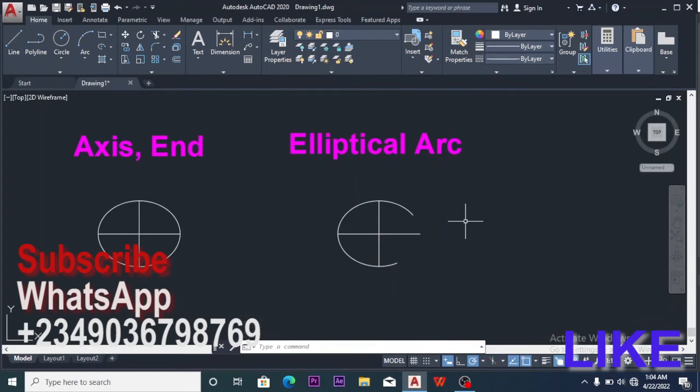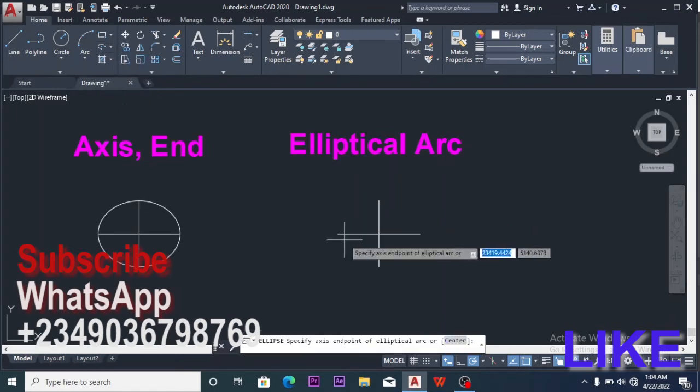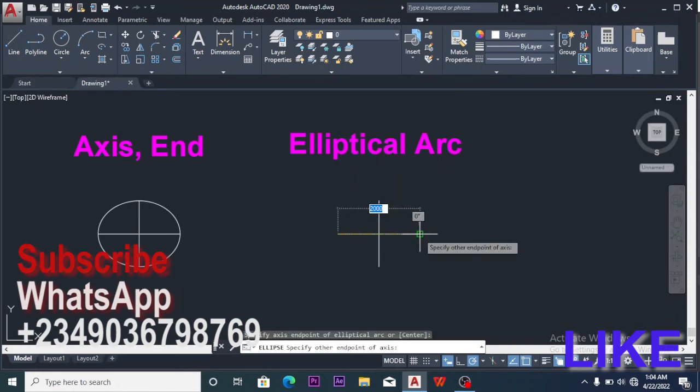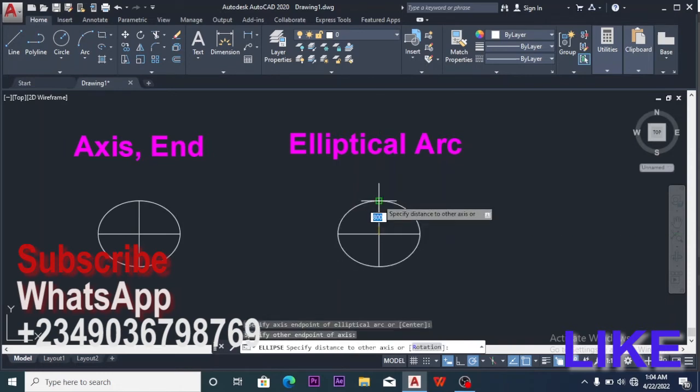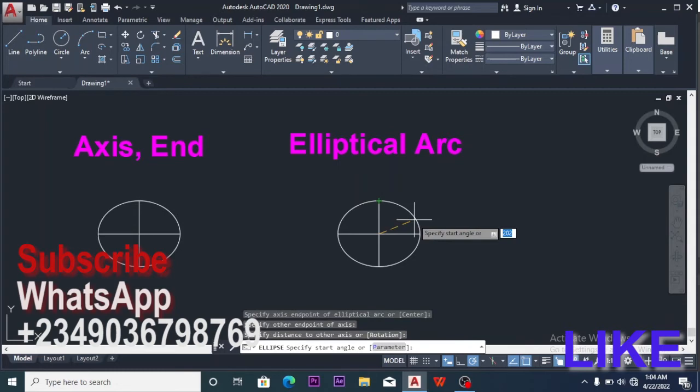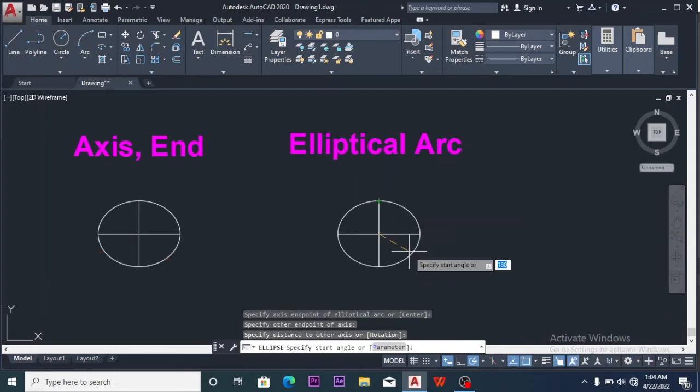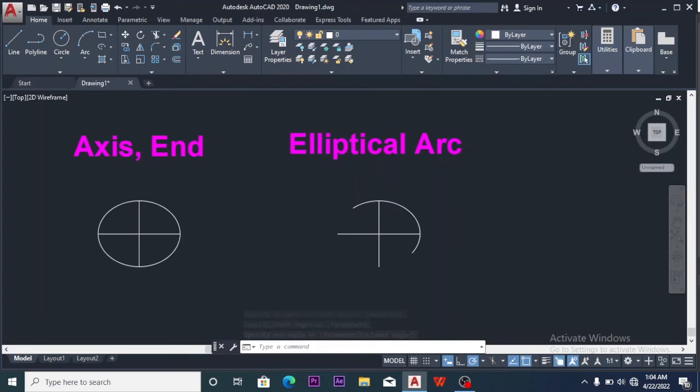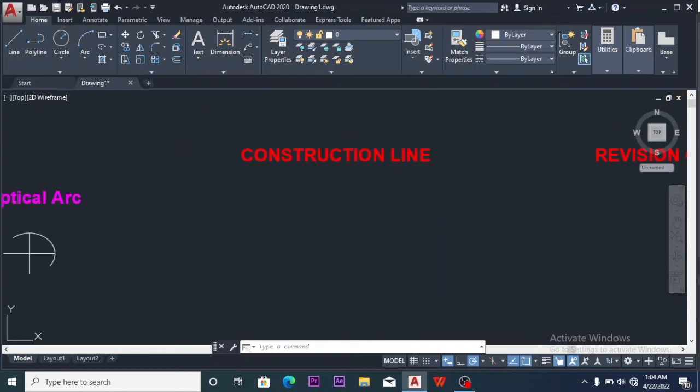Let's do that again. I think this is very beautiful and it will be very handy. Okay, let's do that again. Click on the elliptical arc, specify the endpoint. Okay, specify the endpoint. Then where do you want to start the arc? I want you to start here and end here. We have actually created an elliptical arc. Okay, so we'll move on to the construction line.